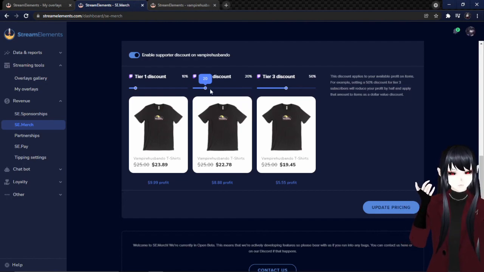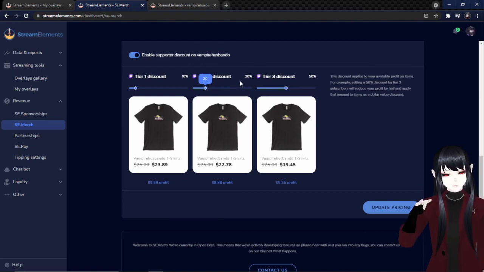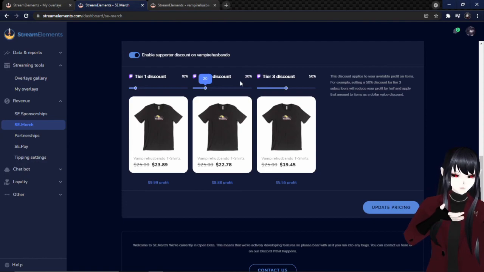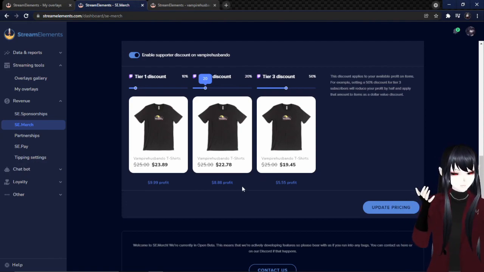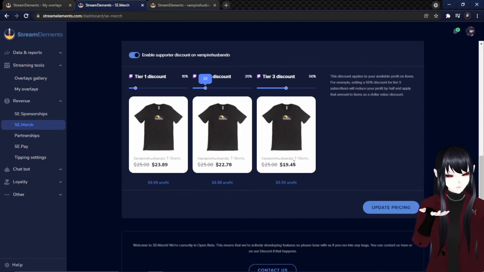The percentage comes from your profits. So whatever you would make on a 0% discount, the percentage of the discount is then applied to what you would have made. So say you made $10 and you made it 10% off, then you only make $9. But it doesn't come off of the overall price. The base price will always be the base price, but it's still a nice perk to give your community.